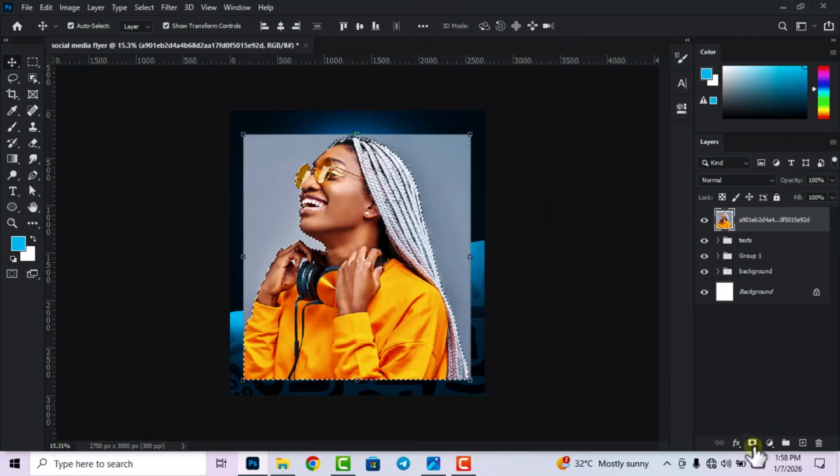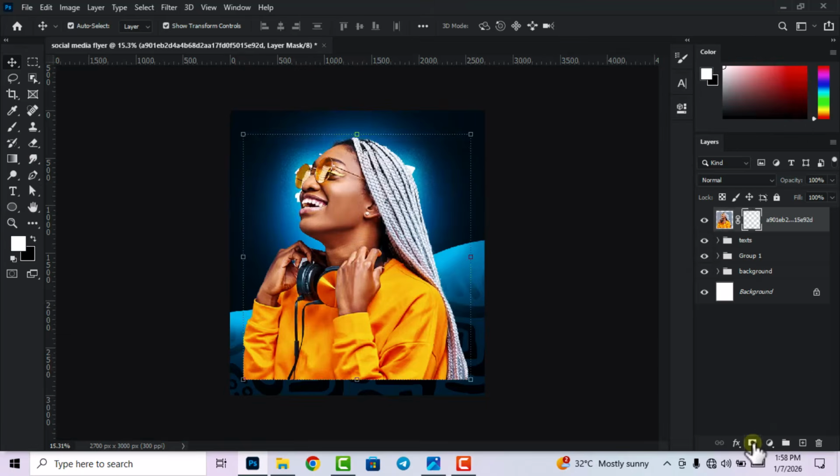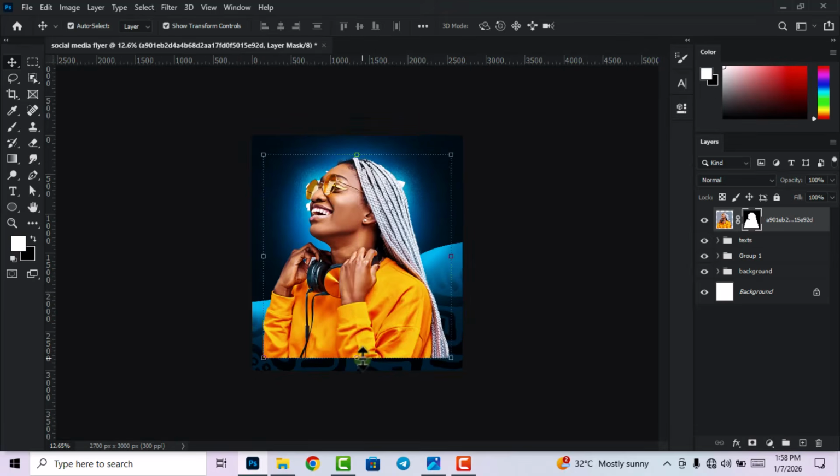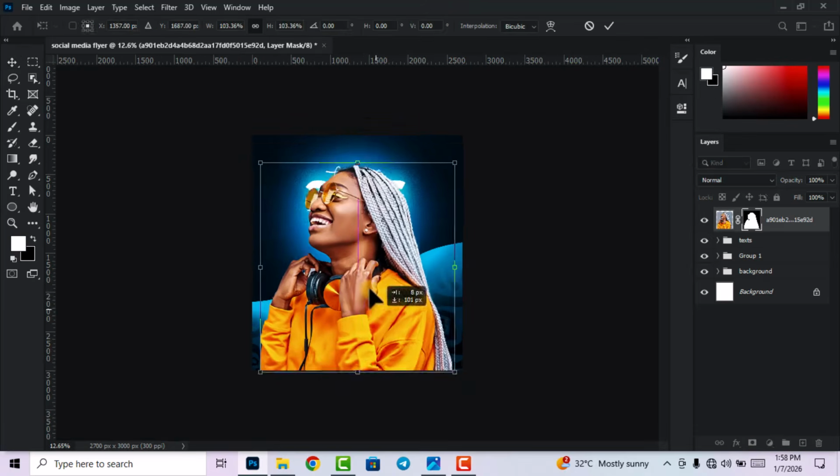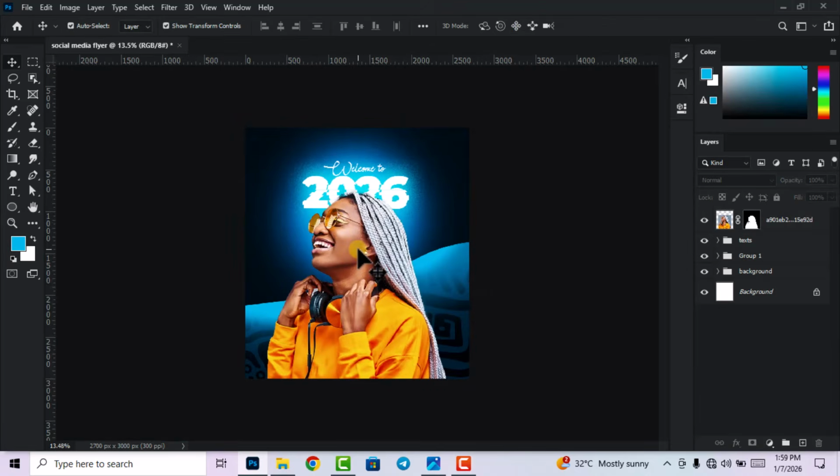All right, now come here and then add a layer mask, and this is going to help us to get rid of the background, and then you do your adjustments like this. Good, I think this is okay for me, so this is what I'm going to do.